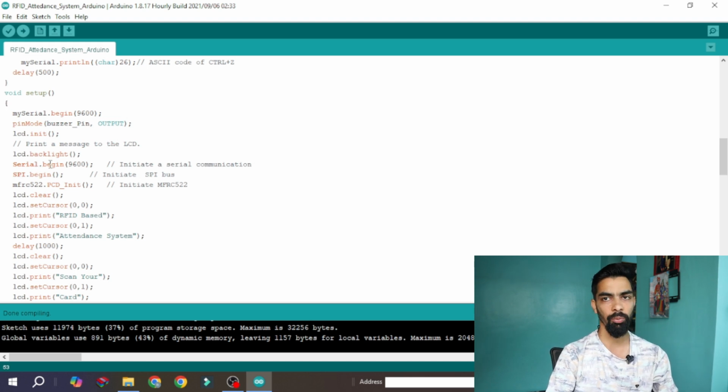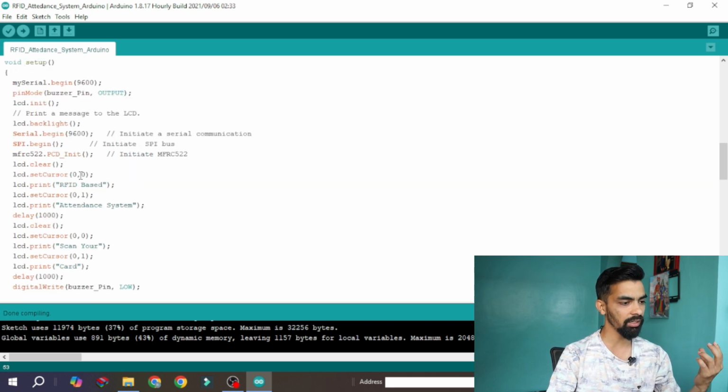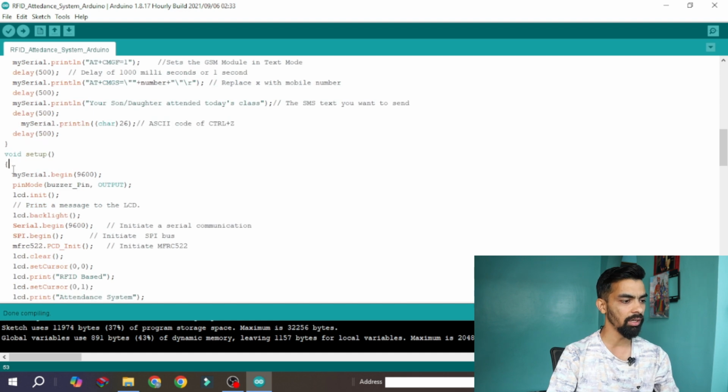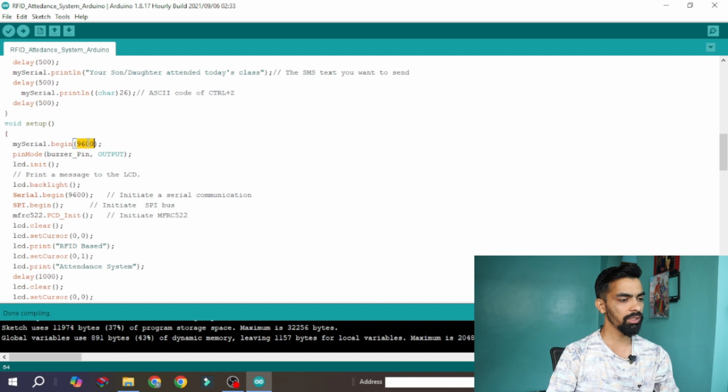Okay, so setup is basically the function which is used to set up different types of configuration, like baud rate, then the LCD configuration, then serial communication, then the input output pins and their configuration. Likewise, we set up all the basic preconditions for our project here. Our GSM module works on the 9600 baud rate protocol, that's why it is defined here. Then the buzzer pin works as an output pin, that's why it is defined here.